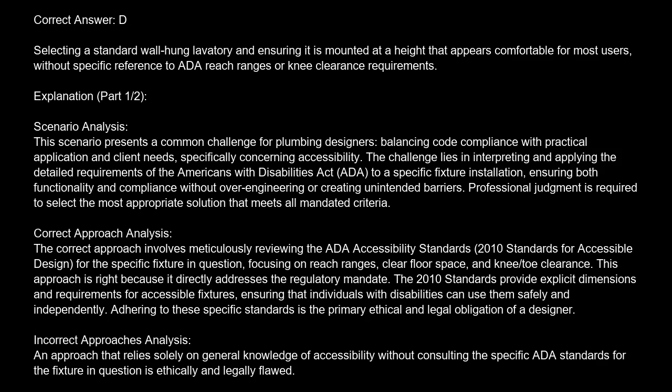Correct approach analysis. The correct approach involves meticulously reviewing the ADA accessibility standards, 2010 Standards for Accessible Design, for the specific fixture in question, focusing on reach ranges, clear floor space, and knee/toe clearance. This approach is right because it directly addresses the regulatory mandate. The 2010 standards provide explicit dimensions and requirements for accessible fixtures, ensuring that individuals with disabilities can use them safely and independently. Adhering to these specific standards is the primary ethical and legal obligation of a designer.